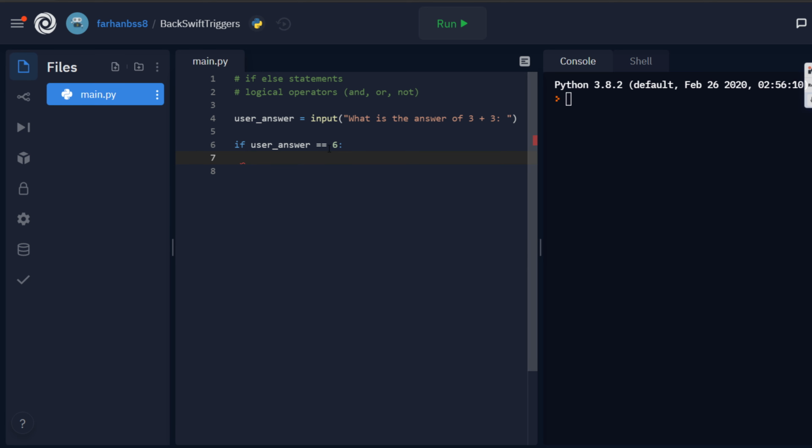So we say if user_answer equals 6, then a colon, and then on to the next line. When you click enter to go to the next line, you will realize that there's already an automatic indent. Anything that comes inside of an if statement should be indented. But you don't have to worry about that because when you jump onto a new line, it automatically gets indented. In case it does not, you can either click on your spacebar 4 times or just click on the tab key. The tab key is most probably going to be on the left side of your keyboard. So just click on that and there you go. We have just indented the text.